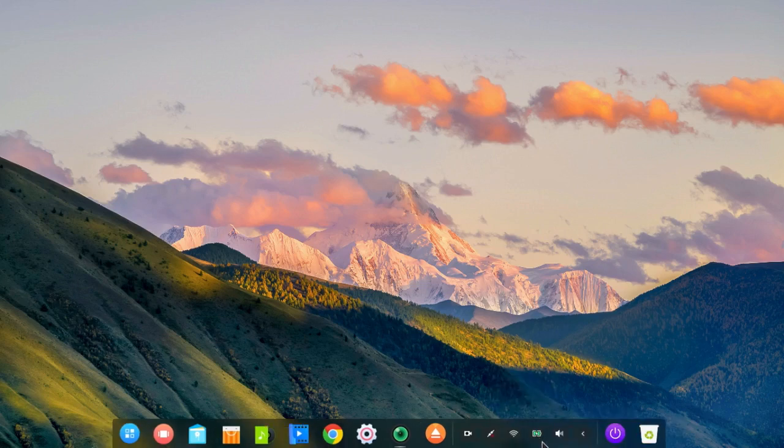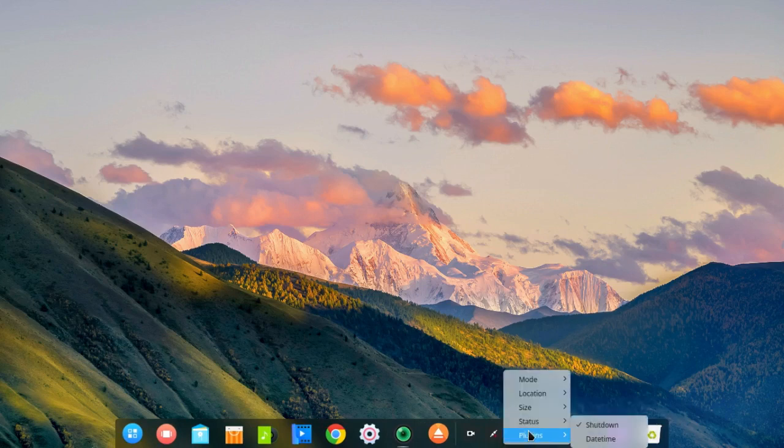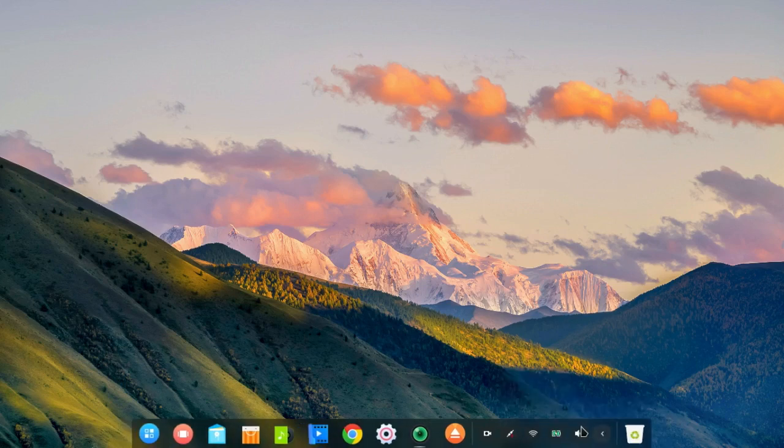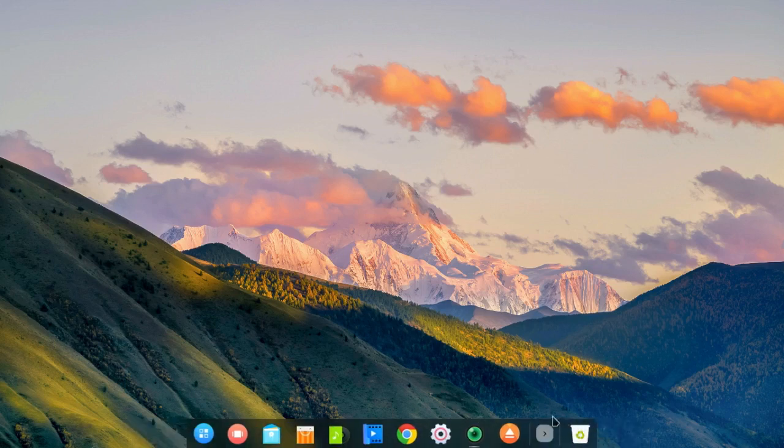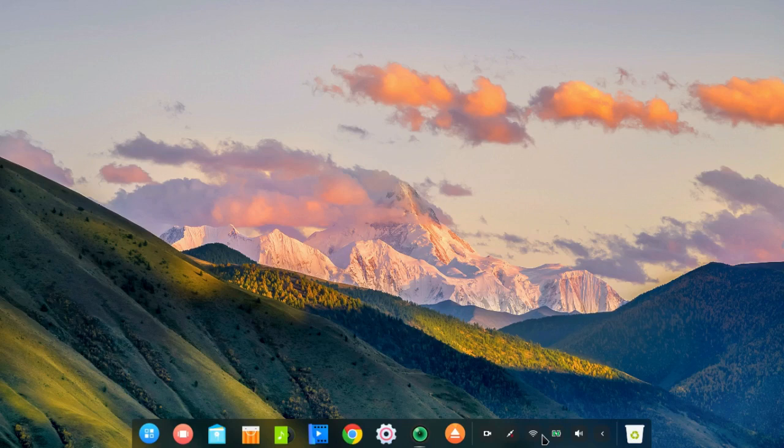Date and time, that's gone. Shutdown, that's gone. You can also click on this left arrow here and collapse the whole thing. And what you have left is a right arrow, which you can click on if you want to get them back. Now I'm going to restore all of these plugins.